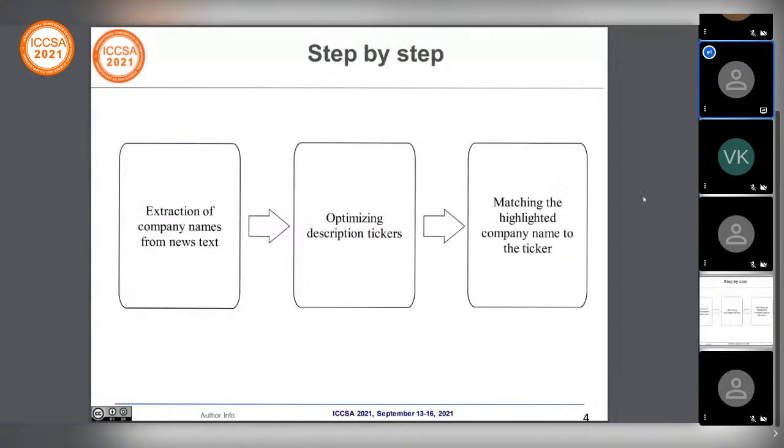To match the names of companies mentioned in news text and tickers of this company traded on the exchange requires the solution of 3 subtasks. The first one is extraction of company names from news text. The second, optimizing description of tickers. And the final one, comparing highlighted company names in news text and optimized ticker descriptions.